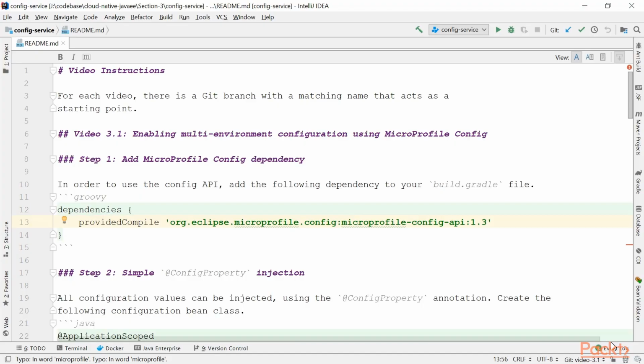Now, as you know, I've always prepared a small README file with all the instructions, and I've also prepared a Git branch for you to start. So make sure you check out the Git branch video 3.1.